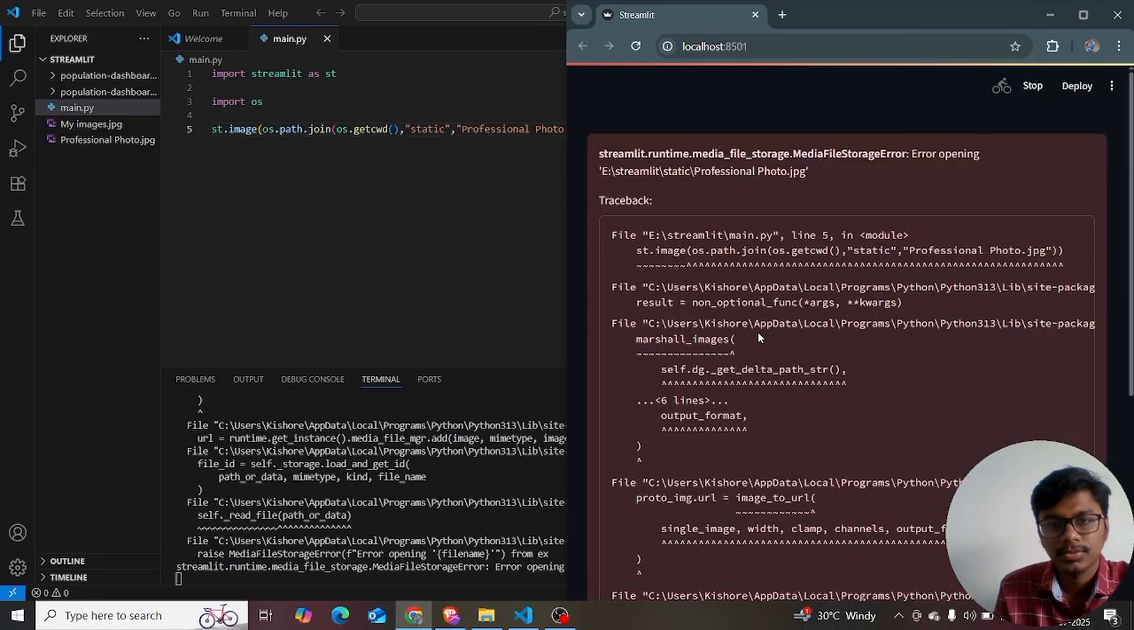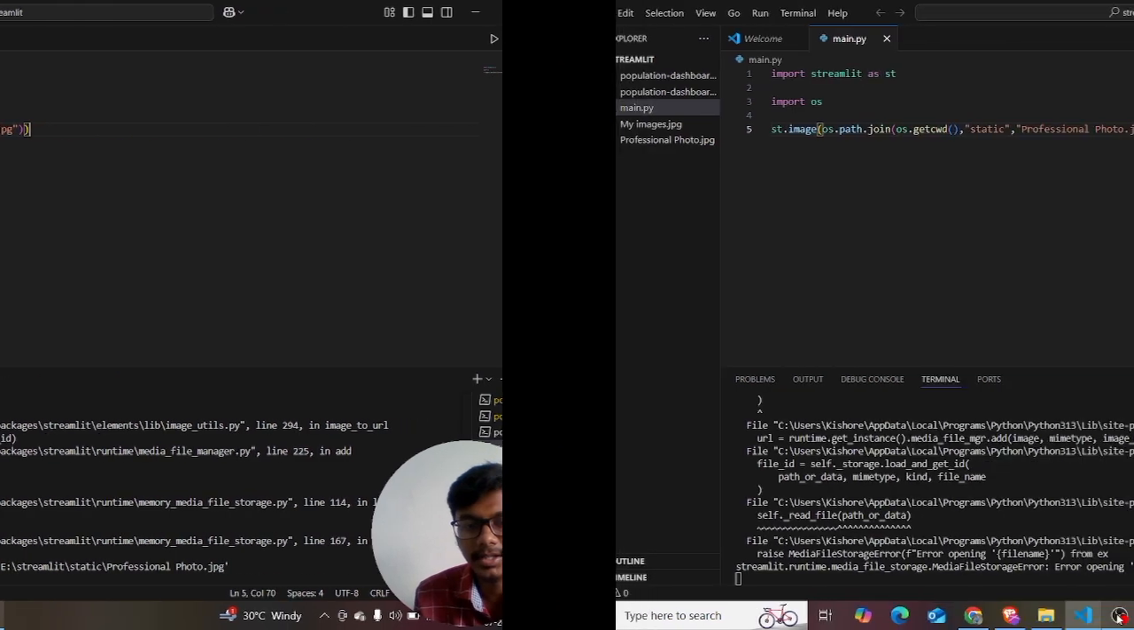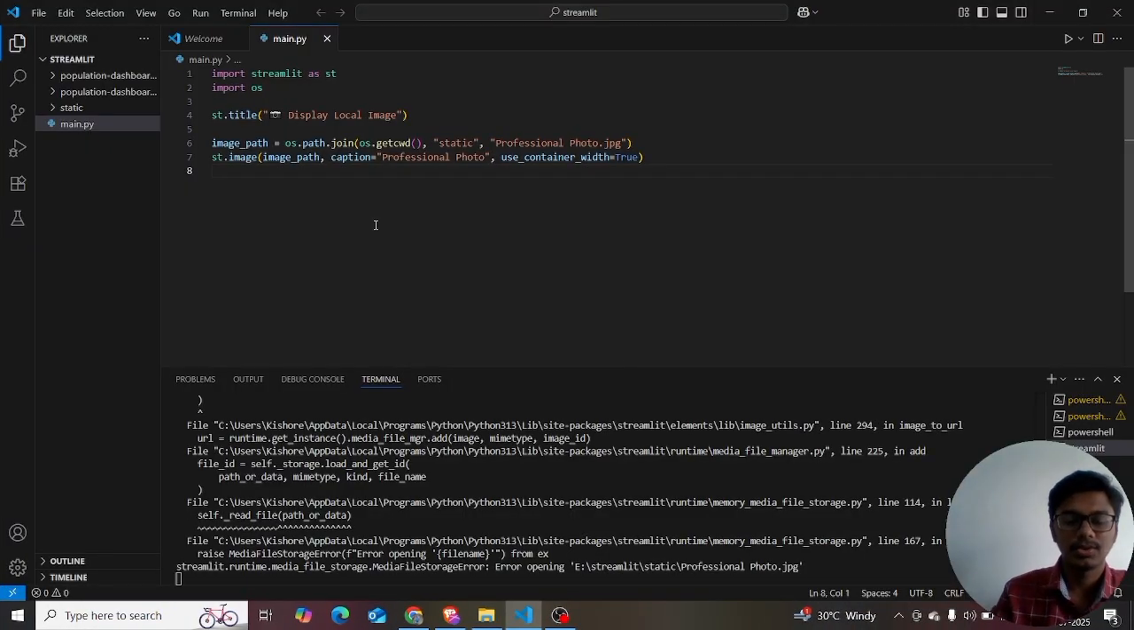The runtime media storage is not on function. What's the error? Yeah, there is an error. I will be right back after correcting the error. Yeah, I corrected my code.